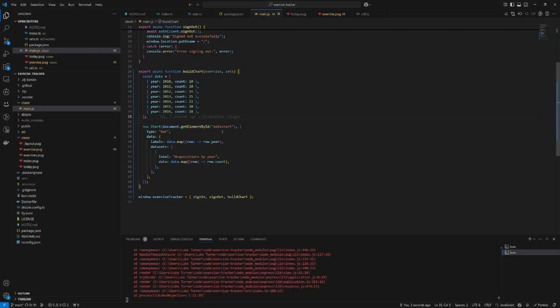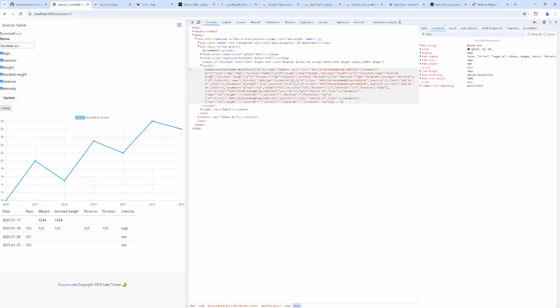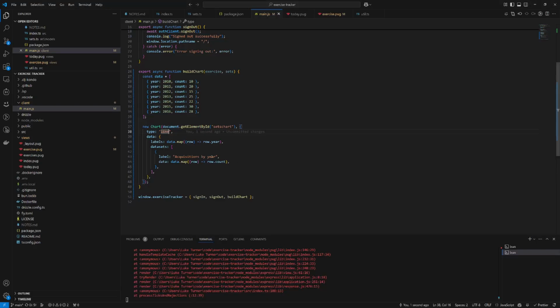Okay. So here, if we switch this type to line, what does that do now? Pretty much what we expect. So we can have our data sets be, maybe I'll do one data set per parameter and see how that works. Let's see.